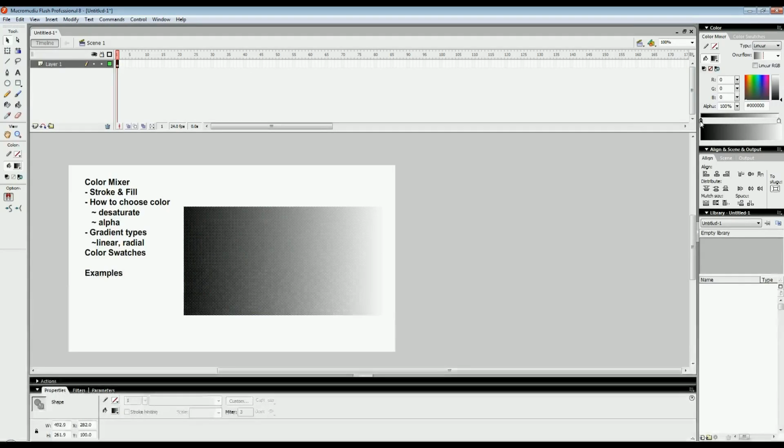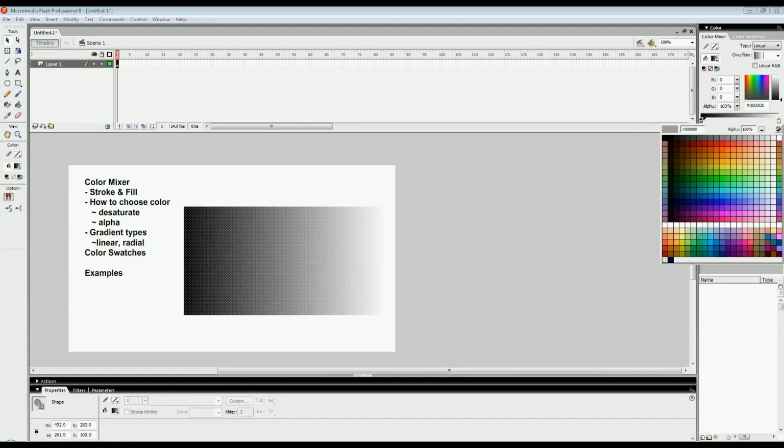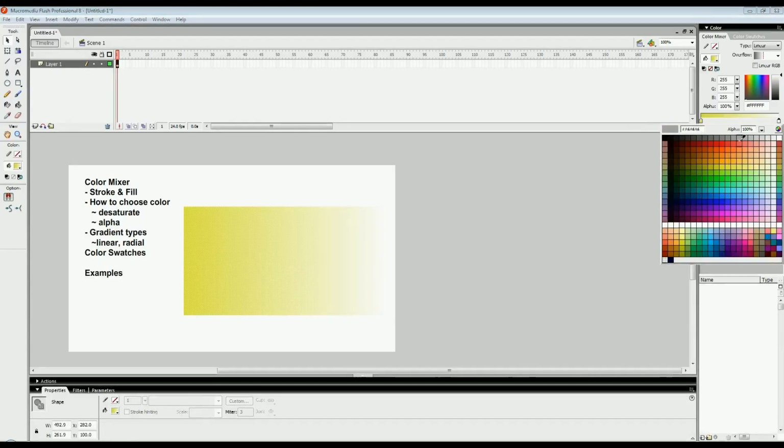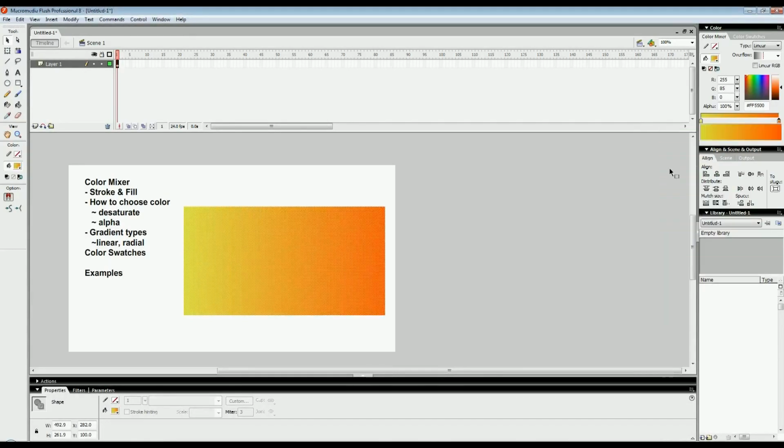So if you double click this, this will actually take you to the color panel, and then you can choose what gradients you want to pick, right? So we'll just make this go from a yellow to an orange gradient, and then you can also adjust the gradients here. You can just move this around and play around with it.